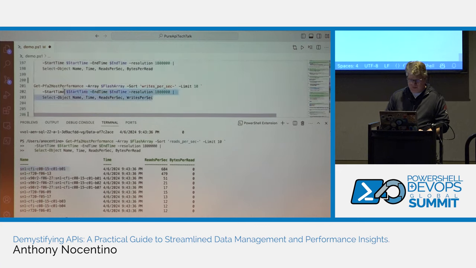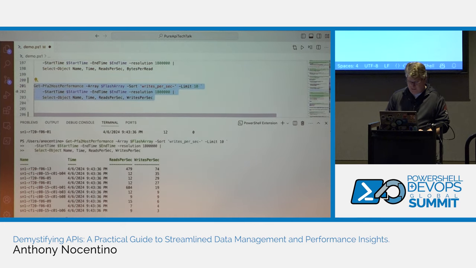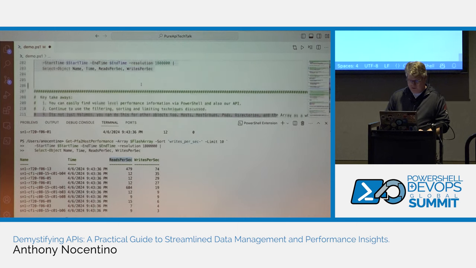Cool. And then shift that over towards writes per second just to get another peek at a different performance dimension. And there we go. So reads and writes is something that we're often troubleshooting.